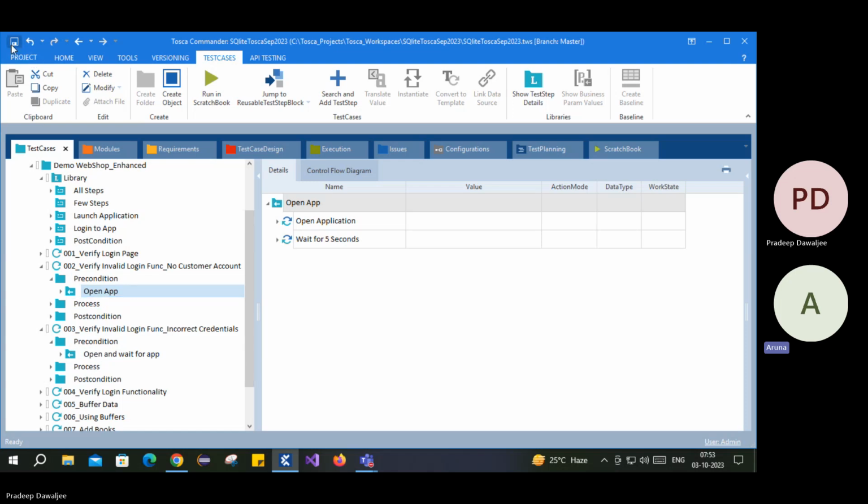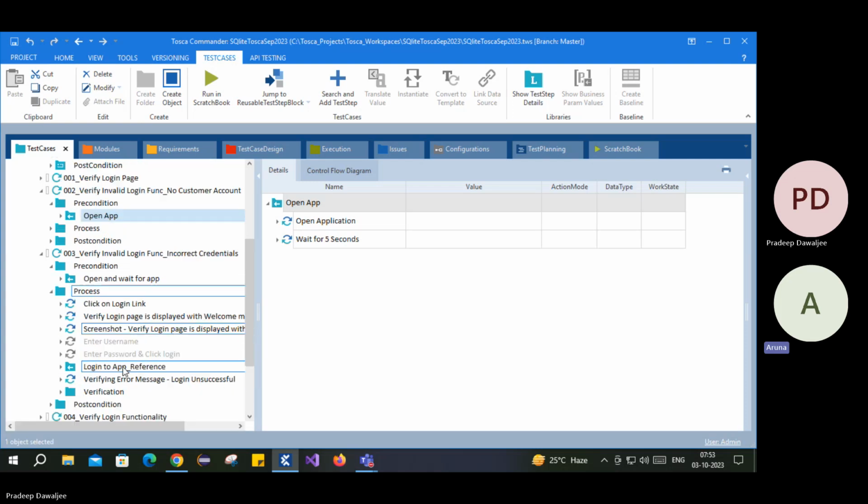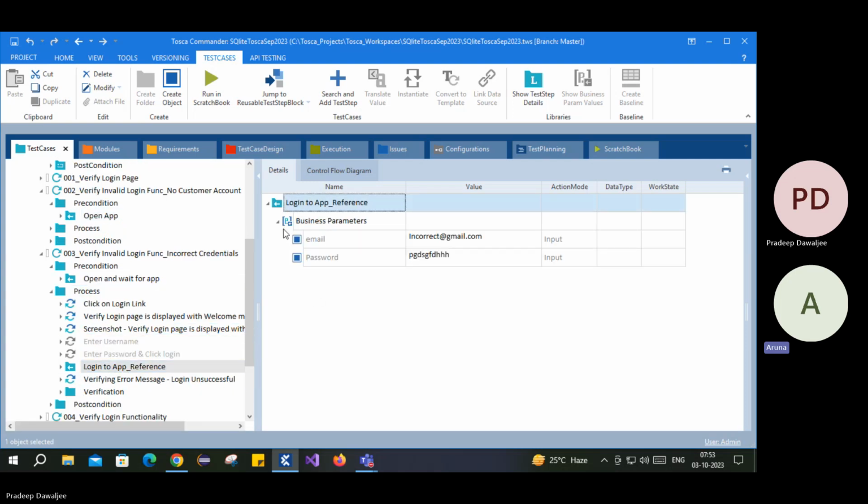And the other one is about business parameters. I already have taken business parameters and added it, so now I can see that in my test case. In that business parameter, can we modify or add data type and action modes?